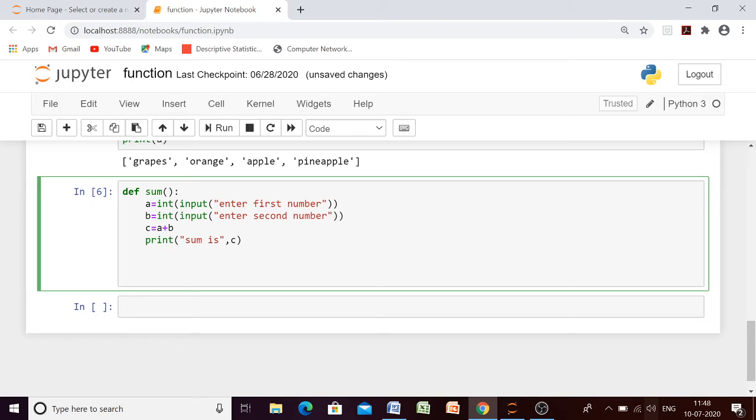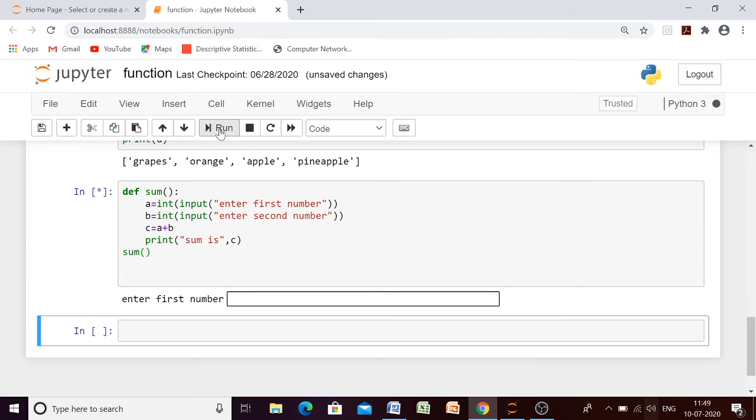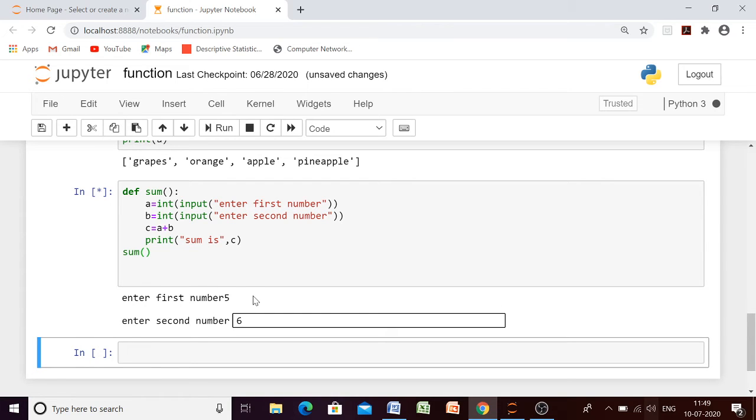So how to call a function? We just have to write the name of the function. The name of the function is sum, and we don't have a parameter, so no parameter will be there. Now see, when I execute, we will have the output. See here, the user has been asked to enter the first number. I have entered 5, then I am entering 6, and here we have sum is 11. So simple, no? So this is the case without argument and without any return statement.